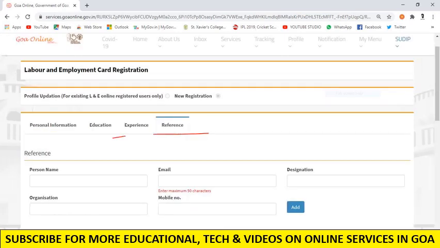Now the reference part. Here in reference, you can add the name of a person, their designation and organization if you want. It is not mandatory, but if you want, you can put somebody's name as a reference for your profile and click add, and it will be added.